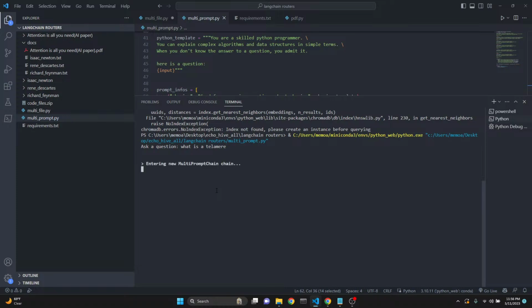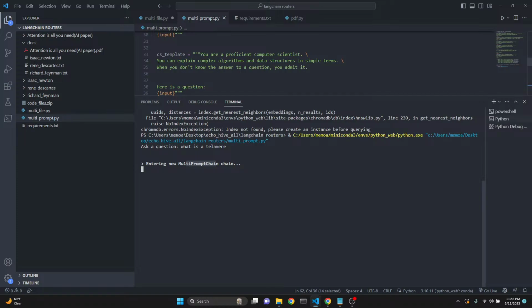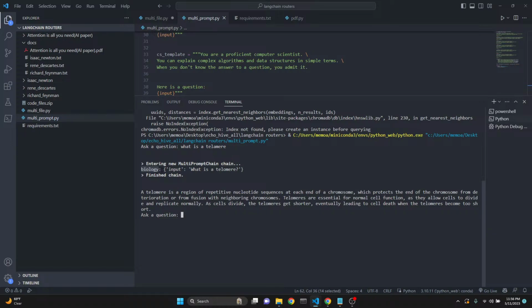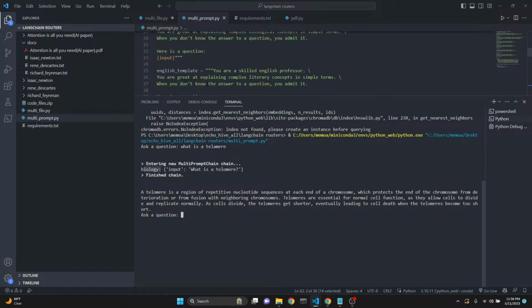So when we ask this question, we enter the multi-prompt chain, and the routing decides which prompt we are going to use. Do you want to use a computer science prompt for this? Well, we'll see. No, it picks the biology. It answers, a telomere is a region of repetitive nucleotide sequence at each end of the chromosome which protects the end of the chromosome from deterioration, like the plastic on your shoelaces protects them from unraveling. Something like that. But it did choose biology. So it knew that.